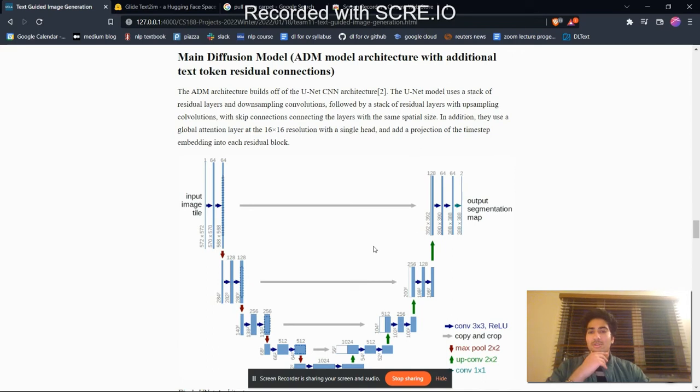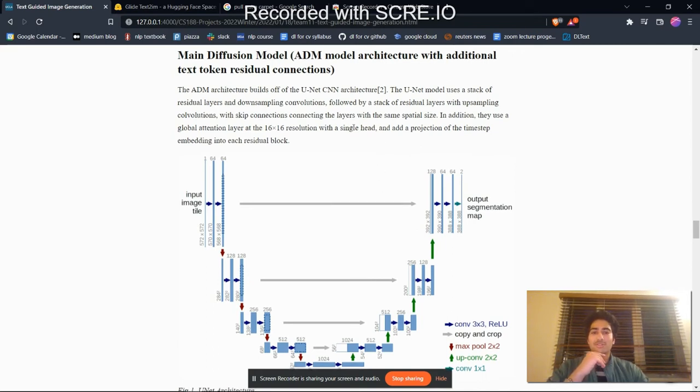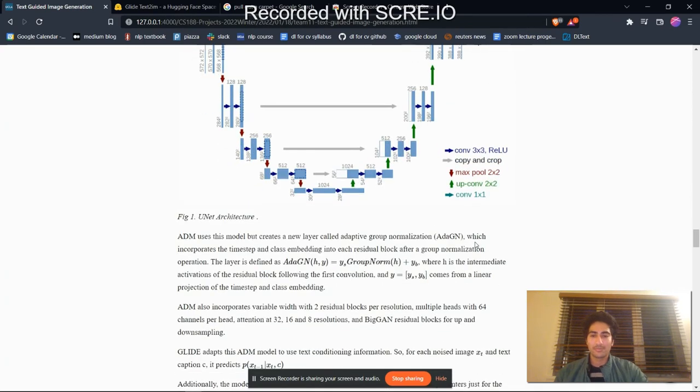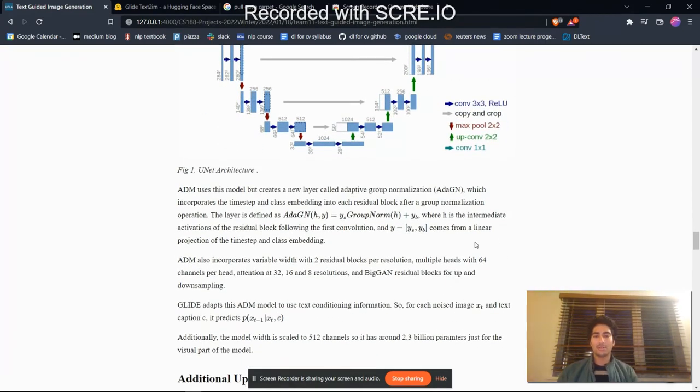Each of those two diffusion models follows an ADM model architecture, which builds off of the really popular UNet CNN architecture that we have an image of down here, featuring downsampling followed by upsampling and then residual skip connections. ADM on top of that uses a global attention layer with a single head, along with a projection of the time step embedding in each of these residual blocks. What we also have is a group normalization step, which incorporates a time step and class embedding into each residual block after a normalization operation.